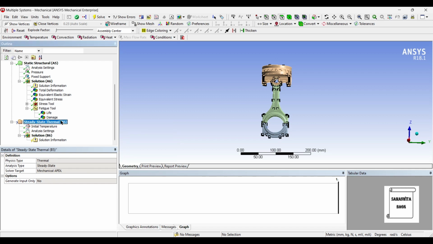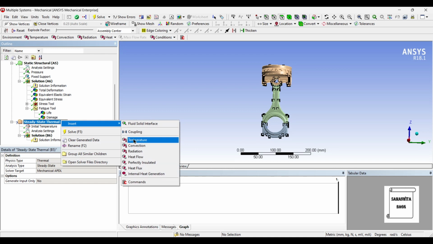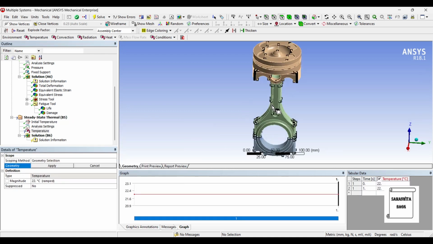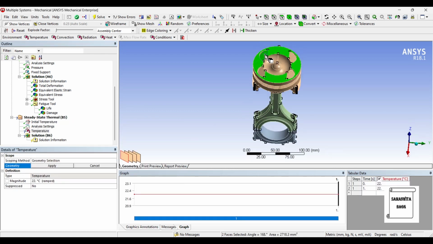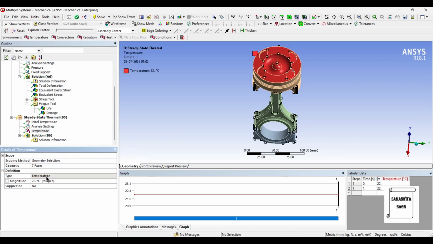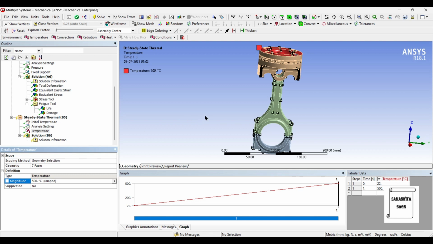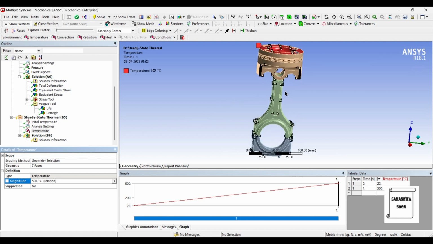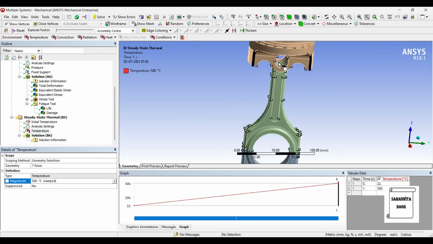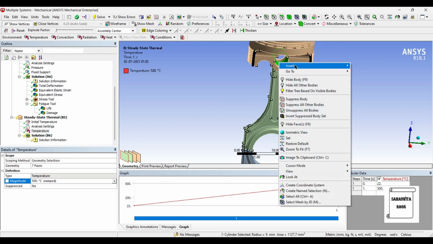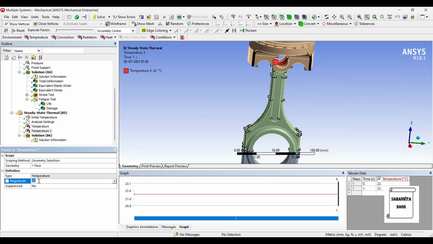Now we'll go to steady state thermal and right click and insert temperature. I'll first insert temperature on the piston head. This is a maximum of 500 degrees Celsius that we have applied. Next, I'll apply temperature on this zone of the connecting rod. So I will insert temperature again over here. This is say 250 to 300 degrees Celsius. Let's take 250 degrees Celsius.